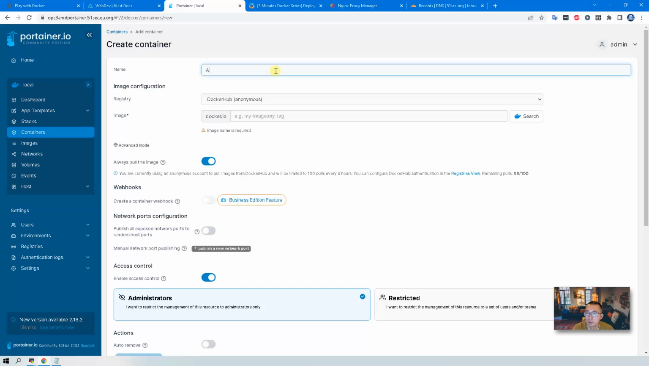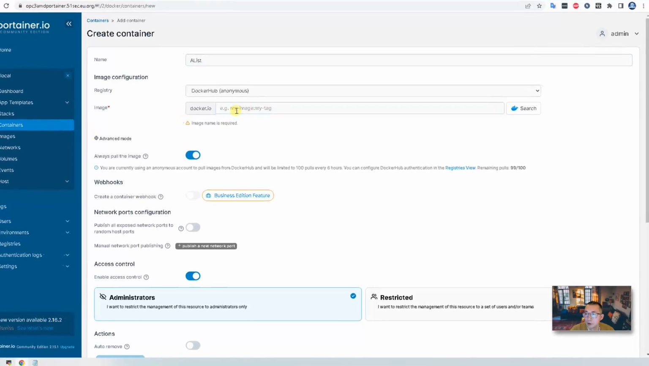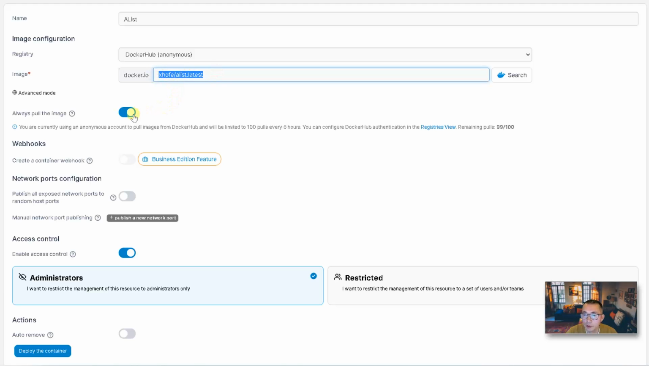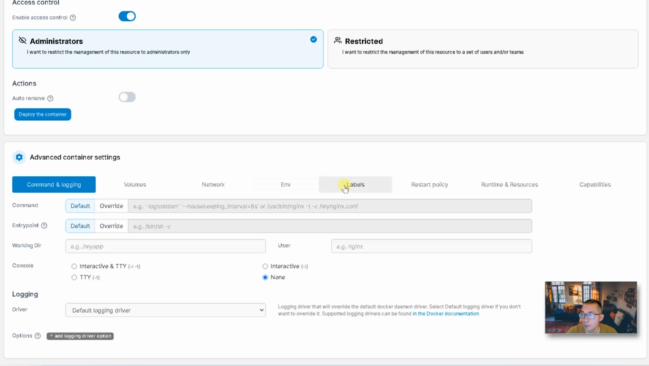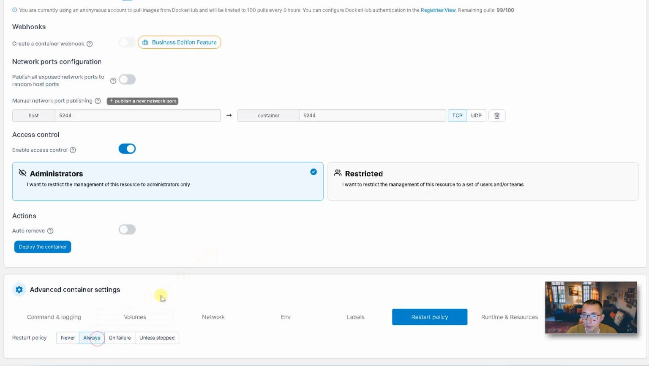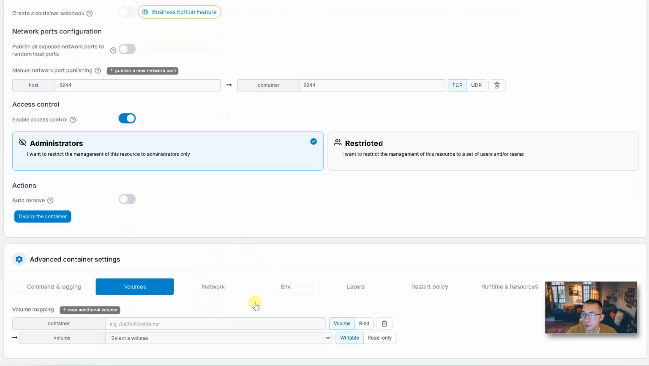We're gonna create an AList container, and we're gonna use the repository from the docker run command. We're gonna publish our port 5244. Then we need to set up our restart policy. Let's put always. The most important part is to put a volume. That way, you can back up the data generated by AList, and you won't lose anything. If your Docker doesn't work, you can recreate it anytime with your data. So we're gonna keep using the same configuration as the docker run command. That's all set up. Deploy the container.